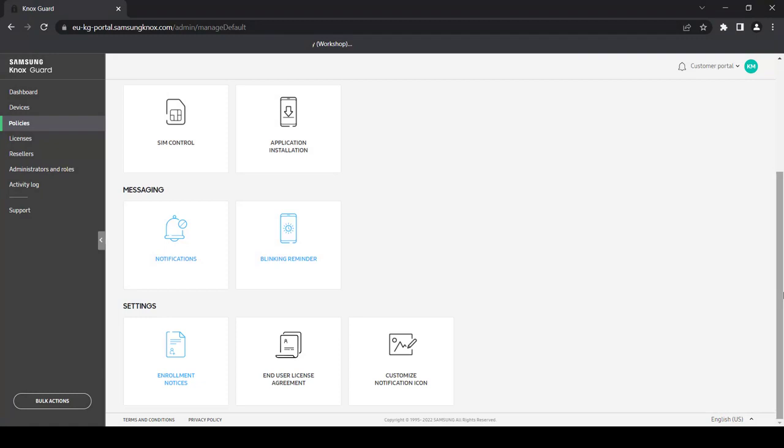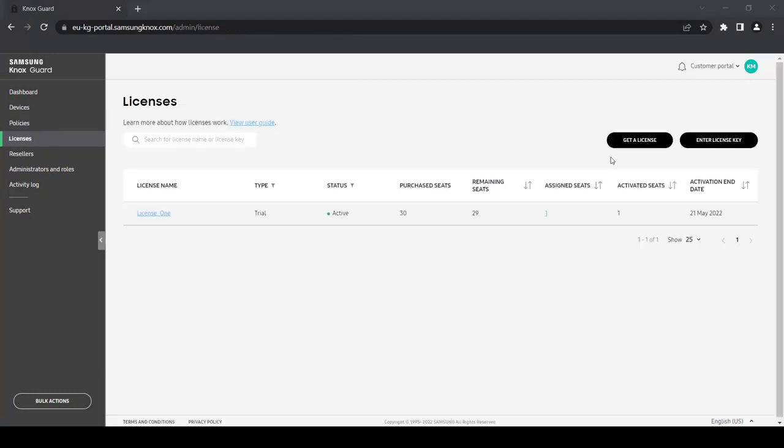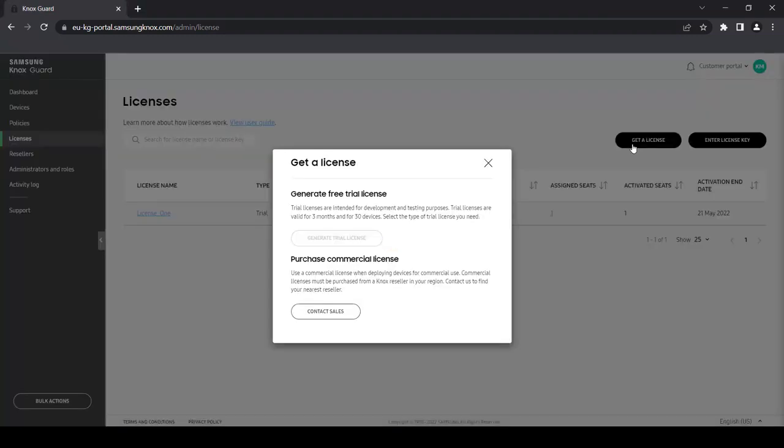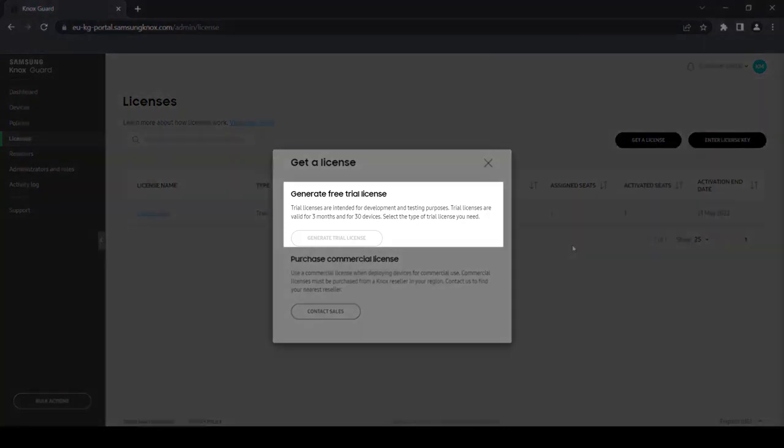Let's move over to licenses. On the licenses page, you can add and manage Knox Guard licenses for your devices. These licenses are broken into two categories, trial and commercial. The trial license lets you get familiar with the console and test Knox Guard functionality for up to 3 months with a maximum of 30 devices. You can request a trial license by clicking Get License.